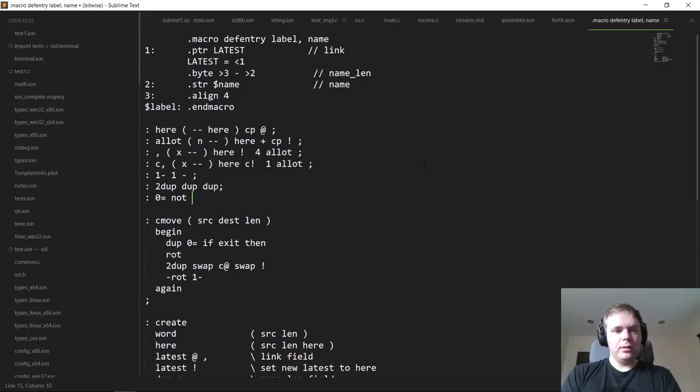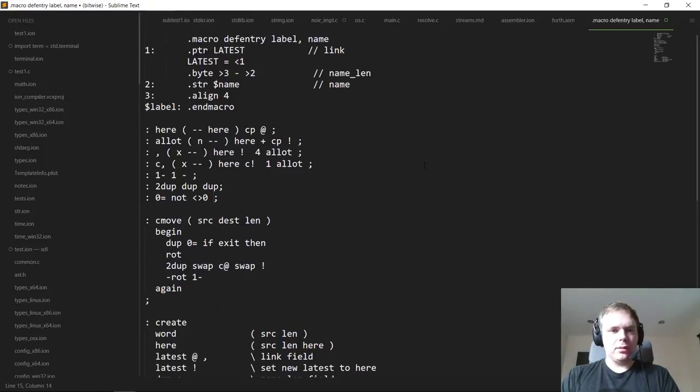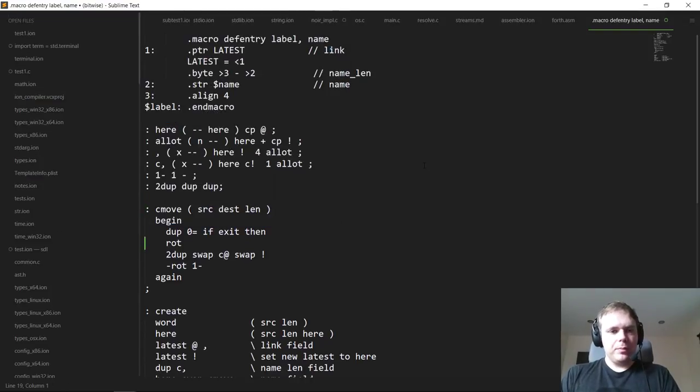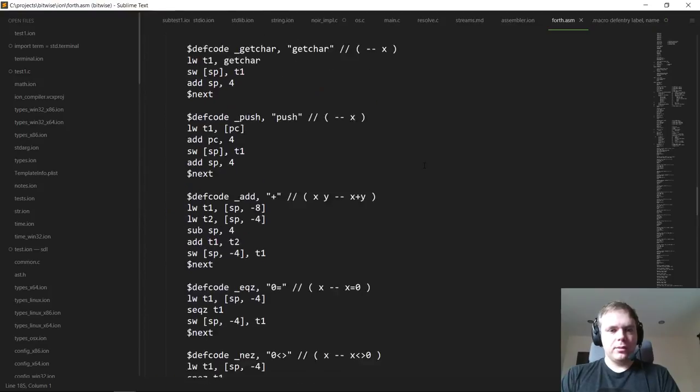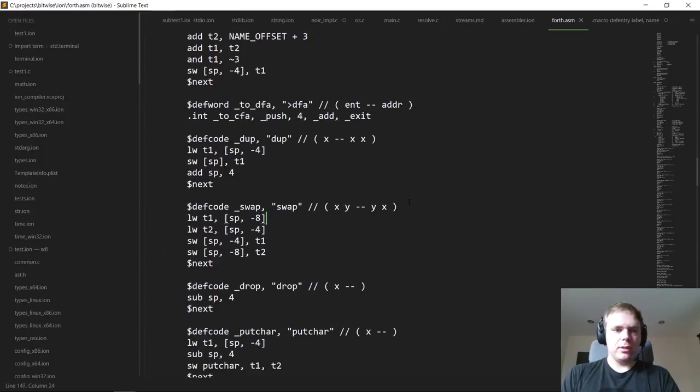I guess we should fill in not. Actually, this is kind of like logical not, so we shouldn't do that now that I think about it, because you are logically zero if. So let's just make that a built-in. Okay, we have to do rot as well. And rot could be implemented in terms of... No, I guess it can't be implemented in terms of swap, so let's do rot.